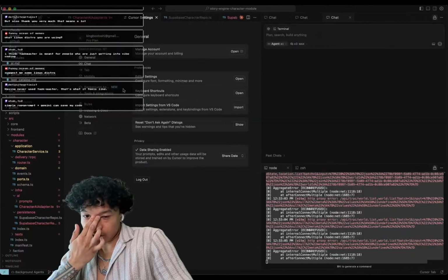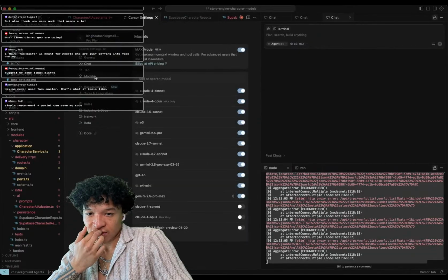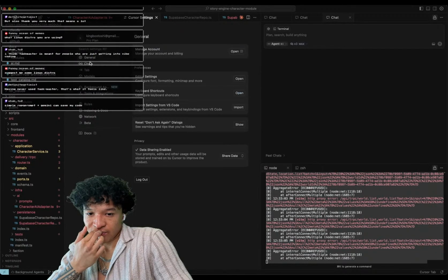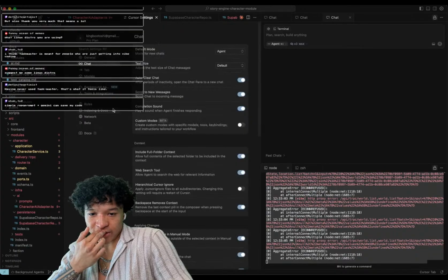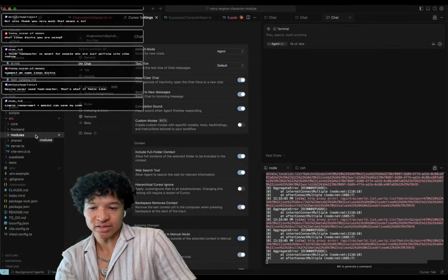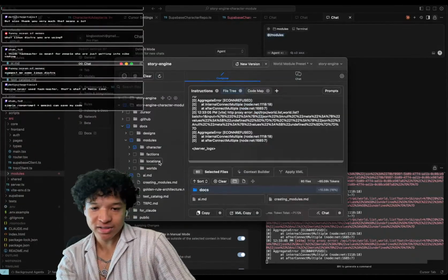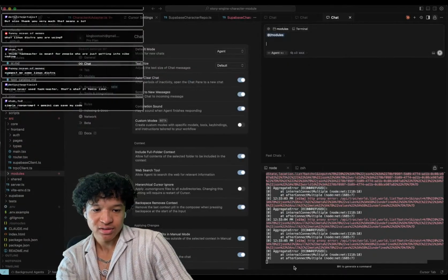So in Cursor, because O3 is so cheap in the API now, include full folder context. Let's just do this. Let's just put the entire module in. I'm gonna paste in my logs.